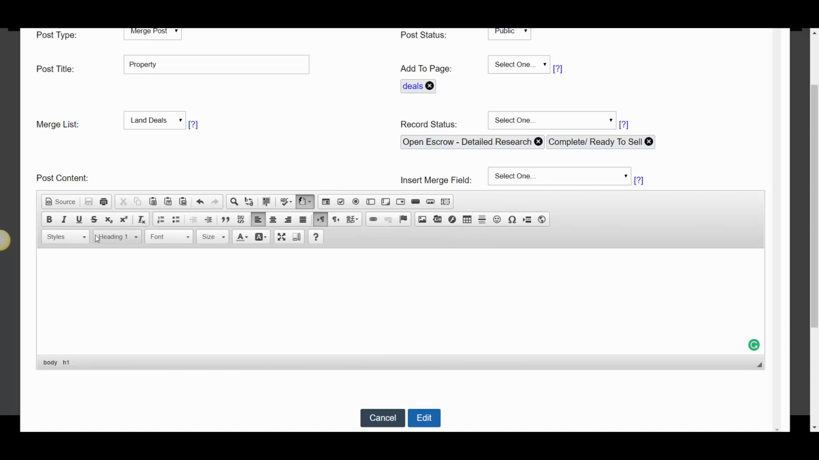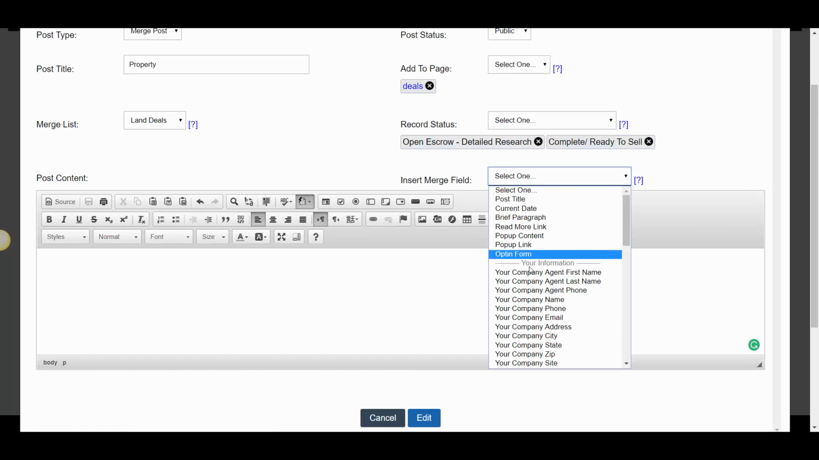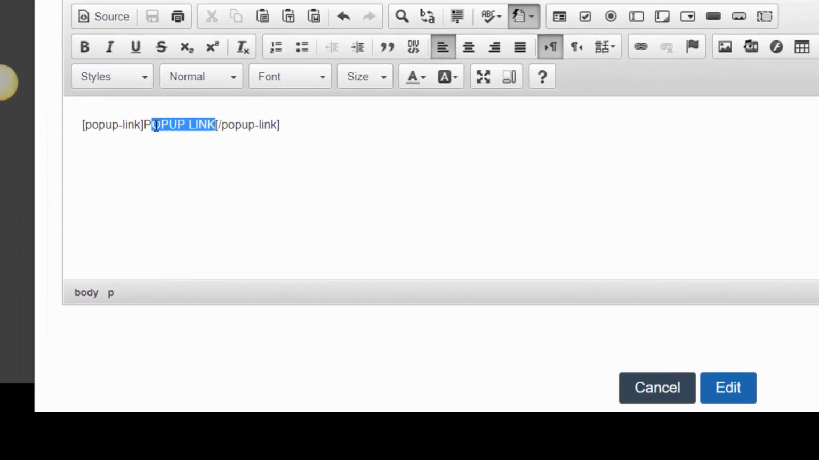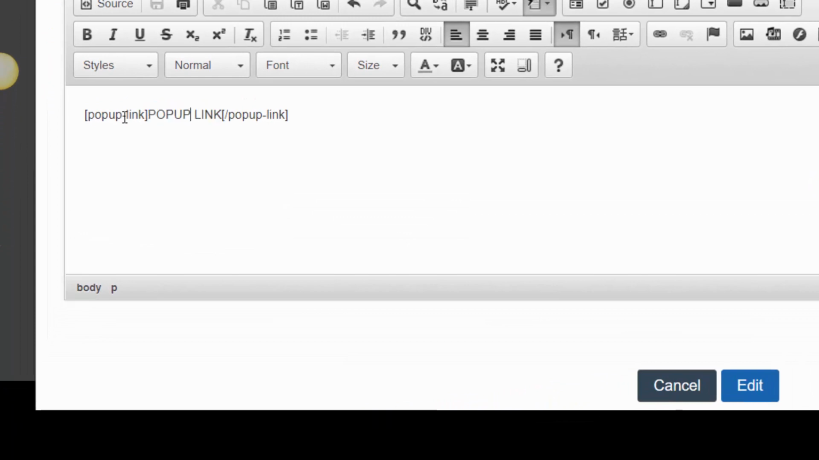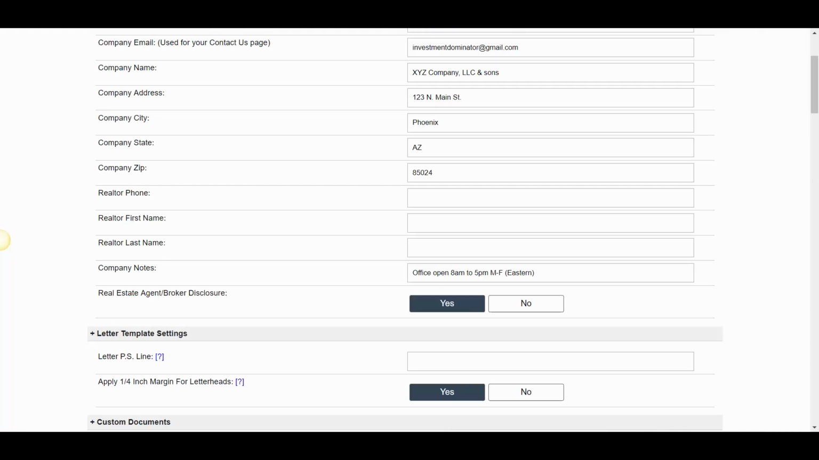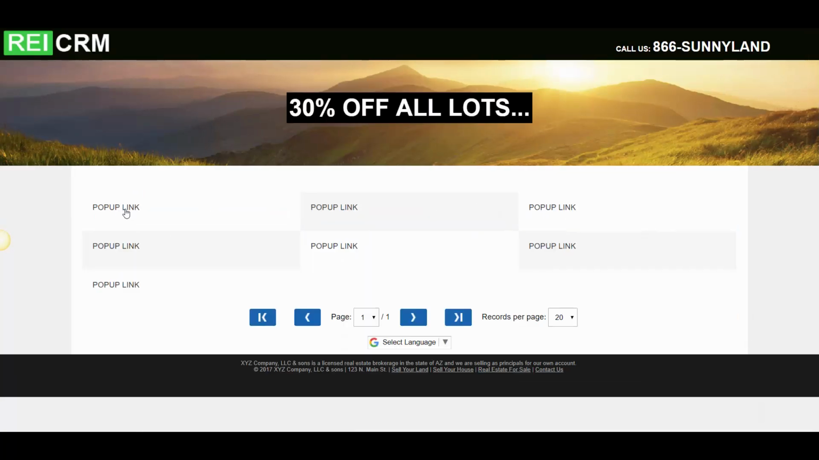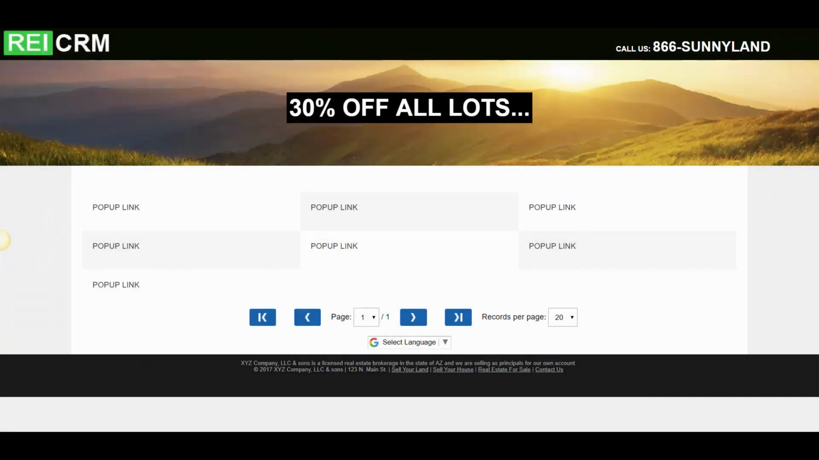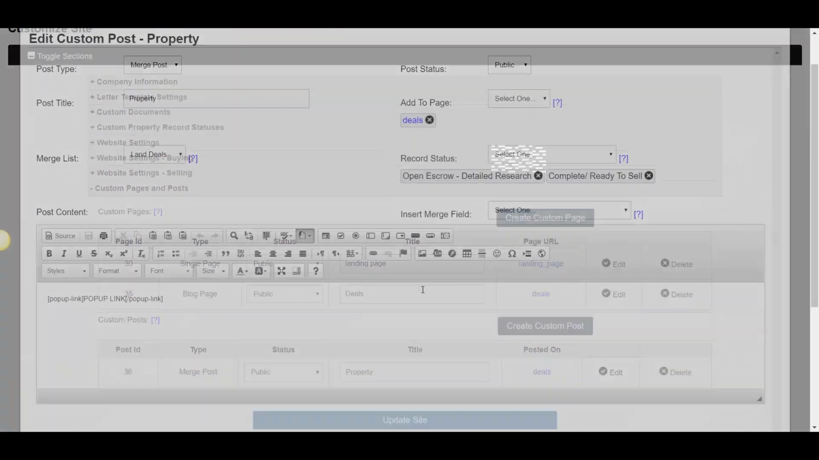What I actually want to do in the beginning is I want to add a merge field called Popup Link. Okay, now this link right here, I'll show you. Whatever is in the middle of this where it says Popup Link is actually going to be a link itself. So if I save this, I'll show you what I mean. All you're going to see is pop-up link, pop-up link, pop-up link. If you click on it, up comes the pop-up. Okay, so that's kind of how that pop-up link merge field works.